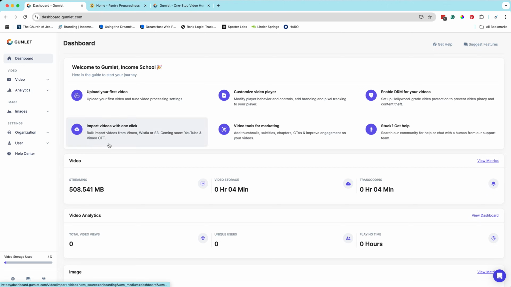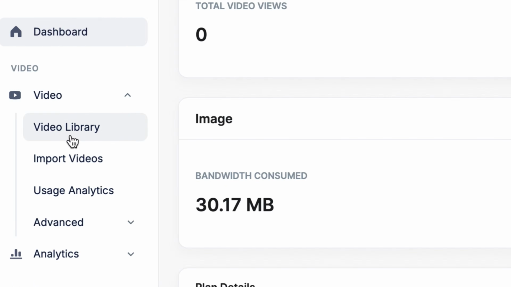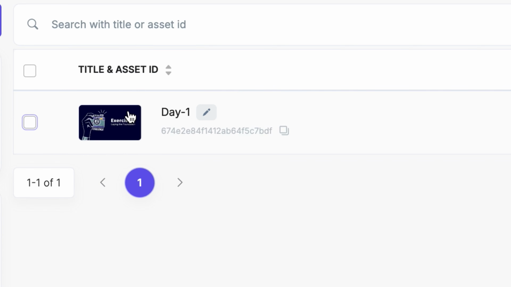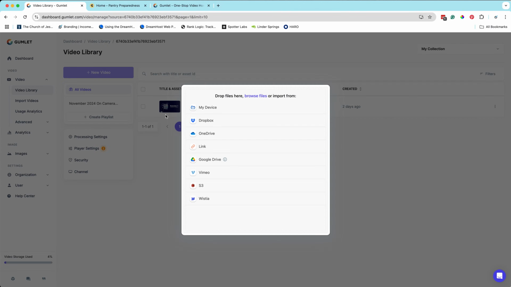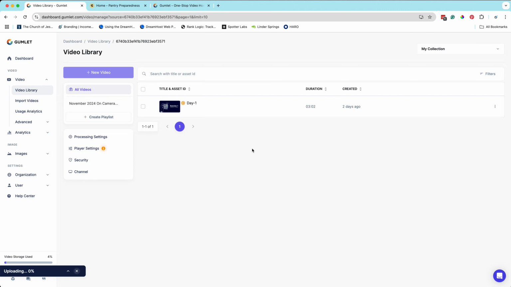This is a Gumlet account. At this point, I'm literally just using the free level of Gumlet, which is awesome. There's a free level where you can do a lot on your website before you have to worry about paying for anything. Here's how it works. On the side, I go to video, I can go to my video library. I can see I've already uploaded a video here, and I can just add a new video. This makes it really easy to upload a video from my computer. Let me show you what that looks like. Upload from my device. I find where the video is and I click open, and now it's going to start uploading.